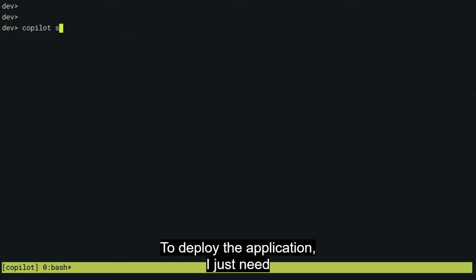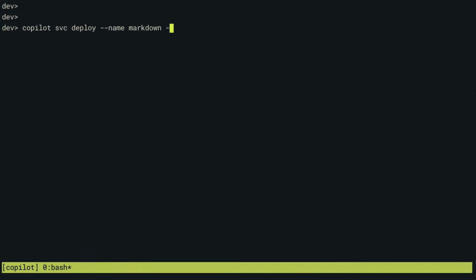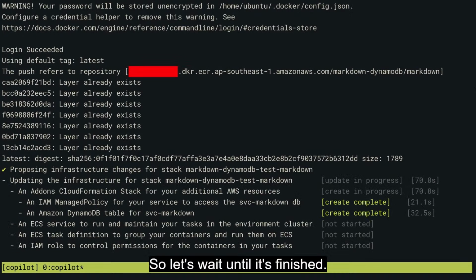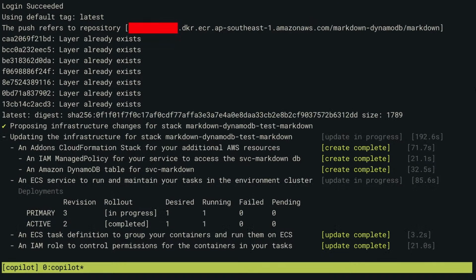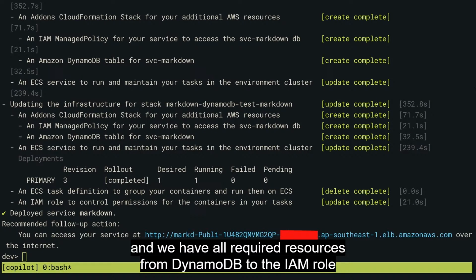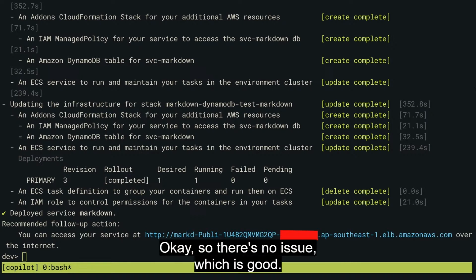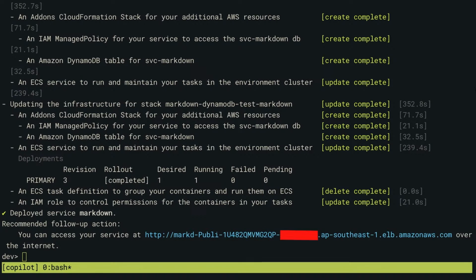To deploy the application, I just need to run Copilot service deploy and add the service name. This will take a while, so let's wait until it's finished. All right, seems the deployment is finished and we have all required resources, from DynamoDB to the IAM role attached to our application. Okay, so there's no issue, which is good.